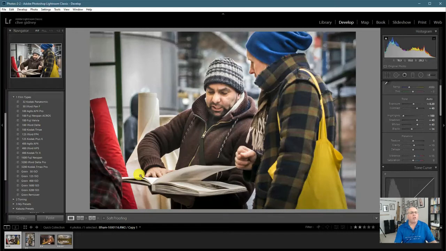Now, what I've done is I've created some film type presets in the Develop module and saved these with my Lightroom settings. And stay to the end because I'm going to be giving these away for free.